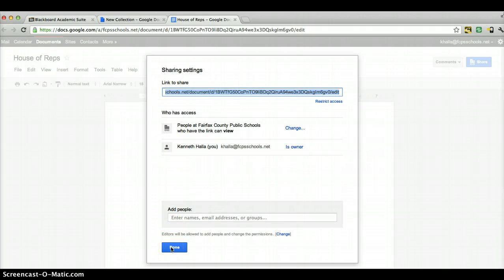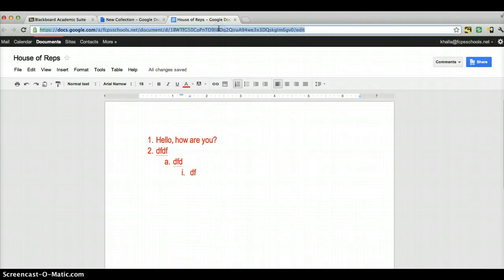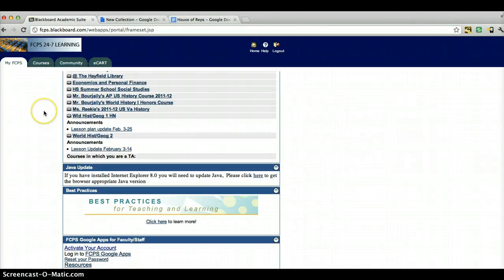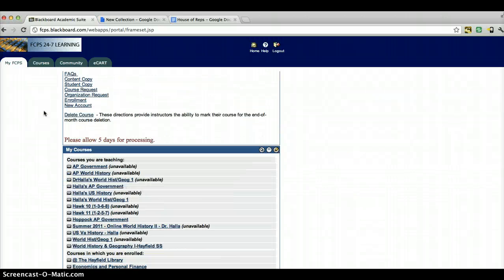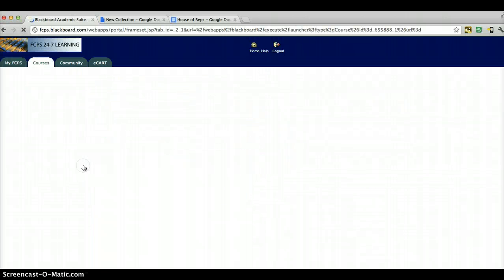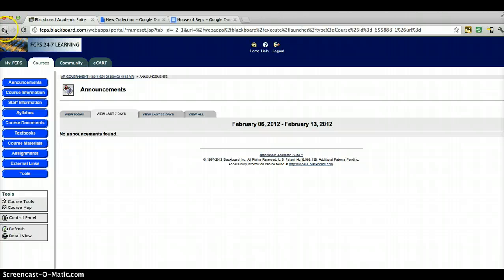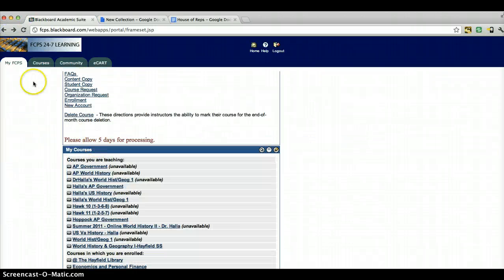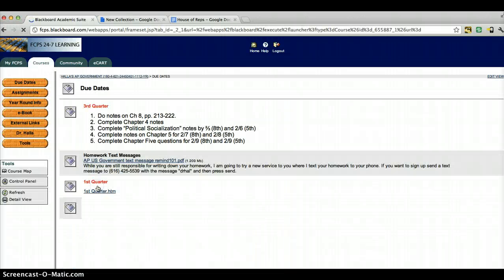Now that URL up here or this URL up here are one and the same. So I'm going to Control C. And then I'm going to go to Blackboard. Find my government class. There it is. No, that's not even my government class. I'm going to go to Holla's Government. I'm going to add Control Panel.